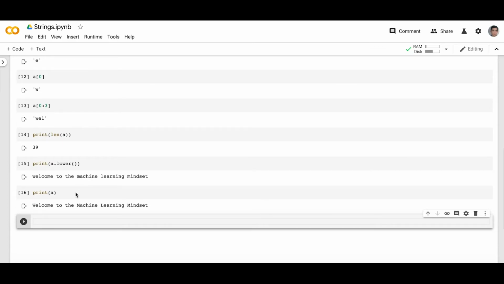There are different methods like upper, replace, and split. There are many different methods, as I mentioned, and I will put a link in the description below if you want to dig more into the string methods.